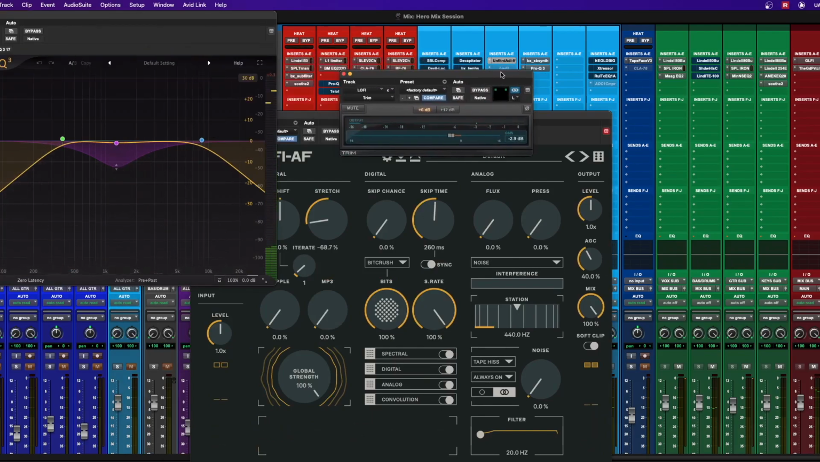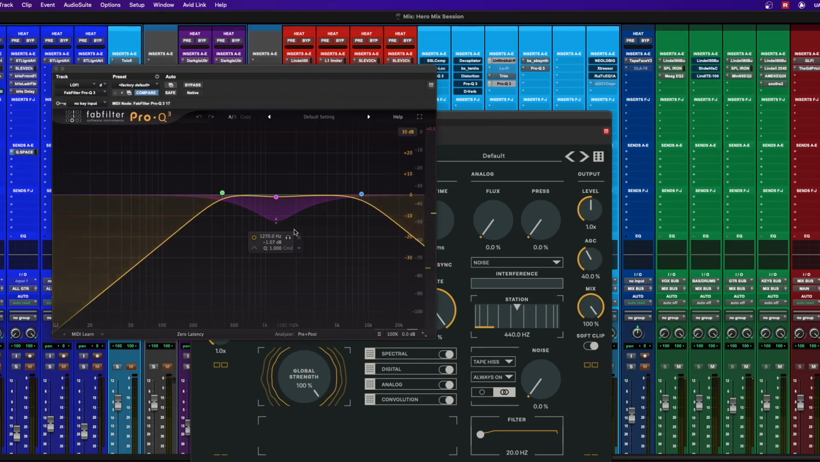And then I ended up just trimming down a little bit, and then I took out some high end and some low end and just a little bit of the smack because it was a little bit too much, but I used a dynamic EQ.